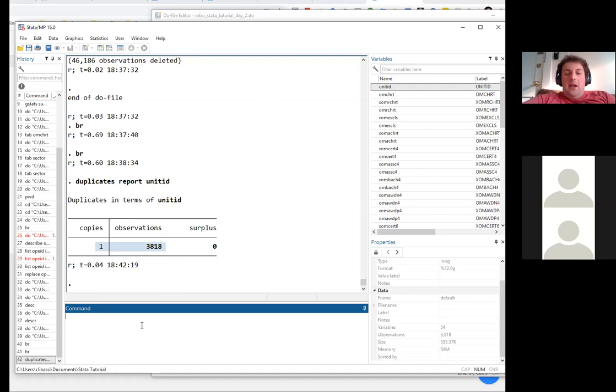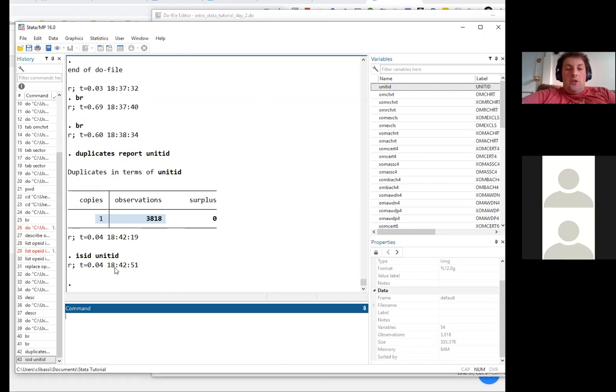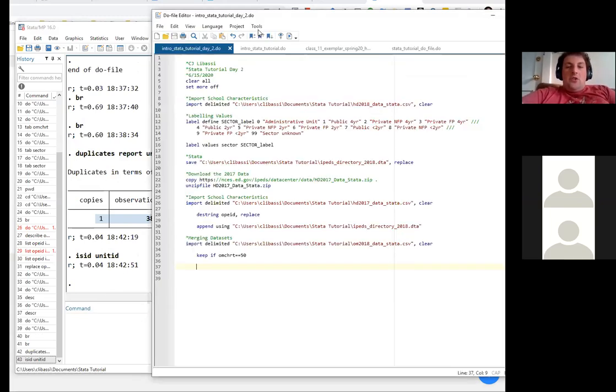There's another neat, very simple command called isid, and it basically tests whether or not something is an ID variable, meaning that it only appears once in the whole data set. It returns no error if it is an ID, and it returns an error if it is not an ID. I just want to give you a sense of what this looks like in instances where it's not unique.